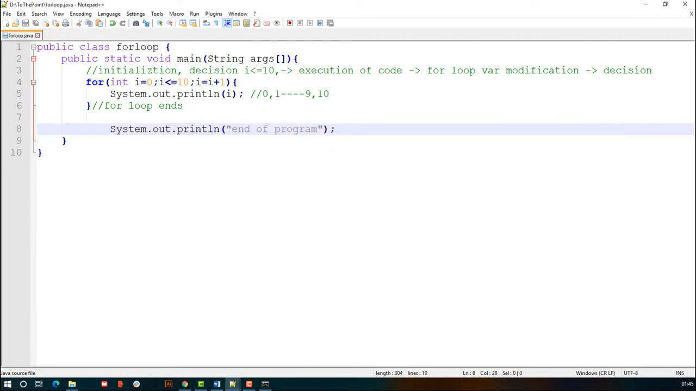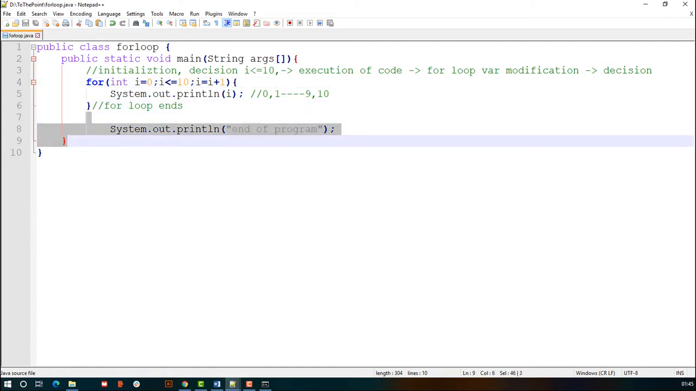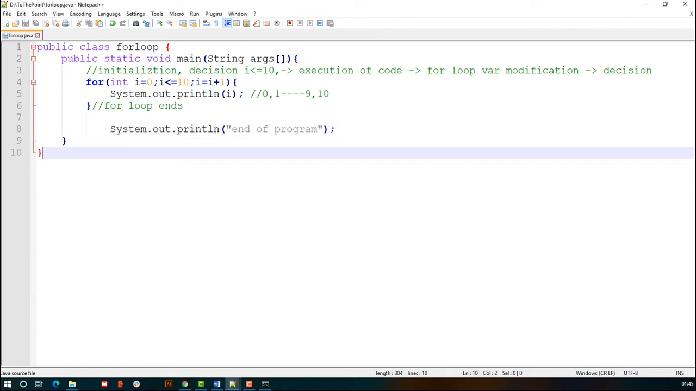So this was a basic for loop, and I hope you understand how the control flows. This will be initialized once, and then we take a decision, then we execute the code, then we modify the for loop variable. Again we take a decision. If it is true, we execute, we modify. If the decision is false, we come out of the for loop and continue with our remaining logic. So that's how it works. That was a basic for loop. Okay, now let's move on to the nested for loop.